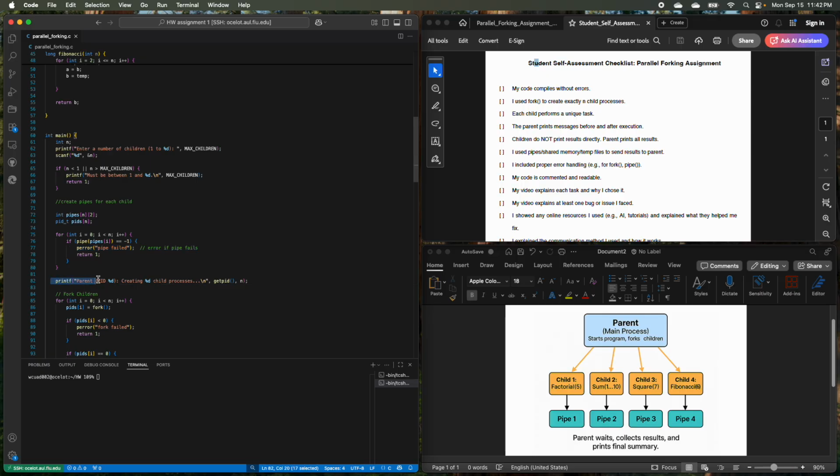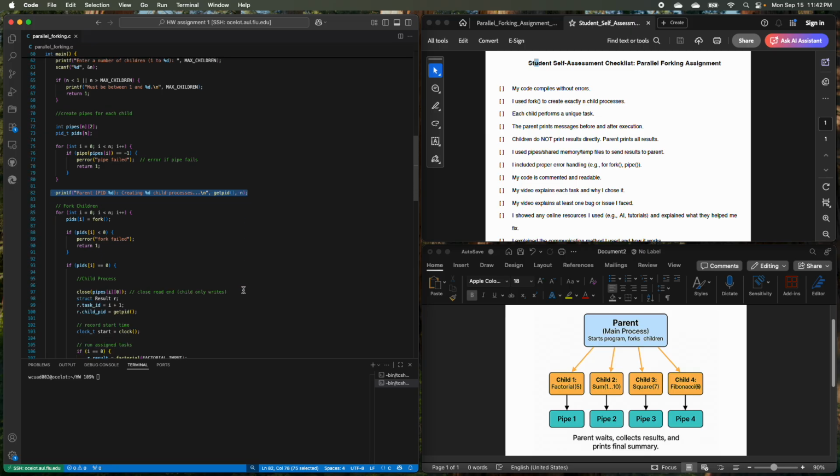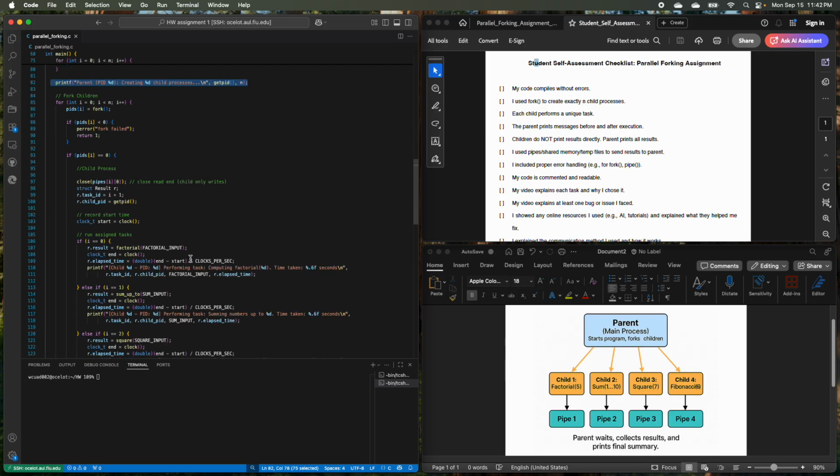Then right here, the parent prints a message before creating the children. Going forward to the child process, this loop right here calls fork n times to create exactly n child processes. If we're inside the child, it goes to the write end of its pipe, does its task, times it, and prints a short message about what it's doing.